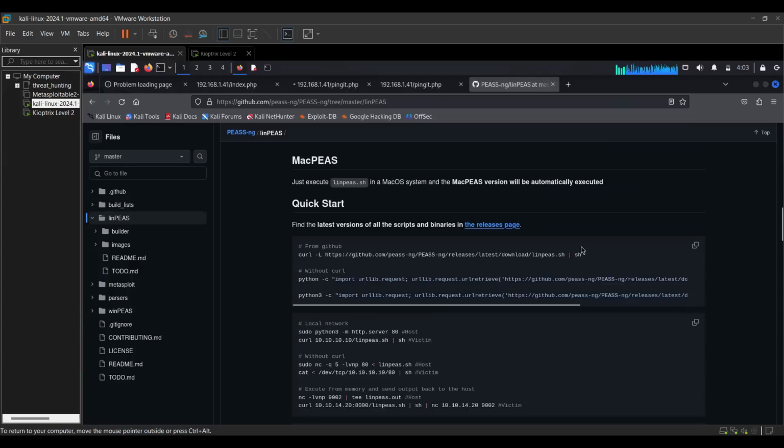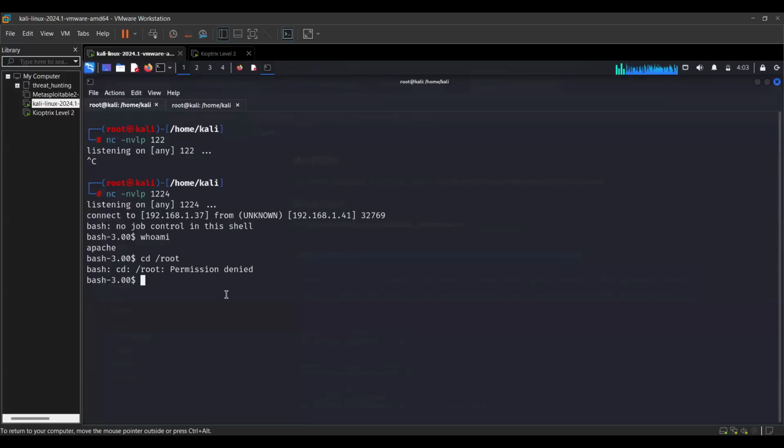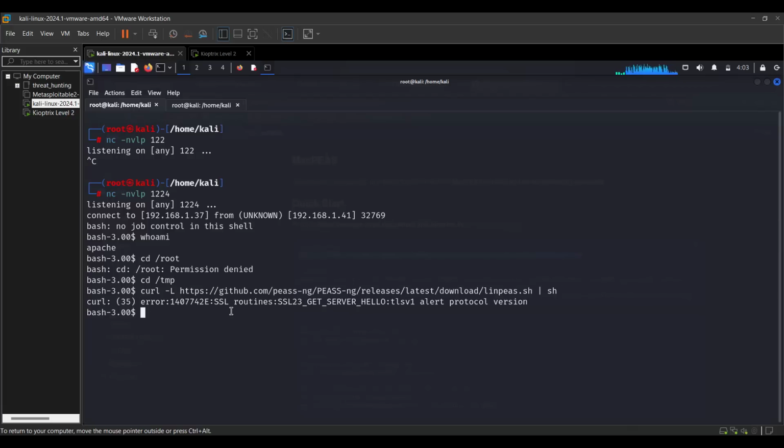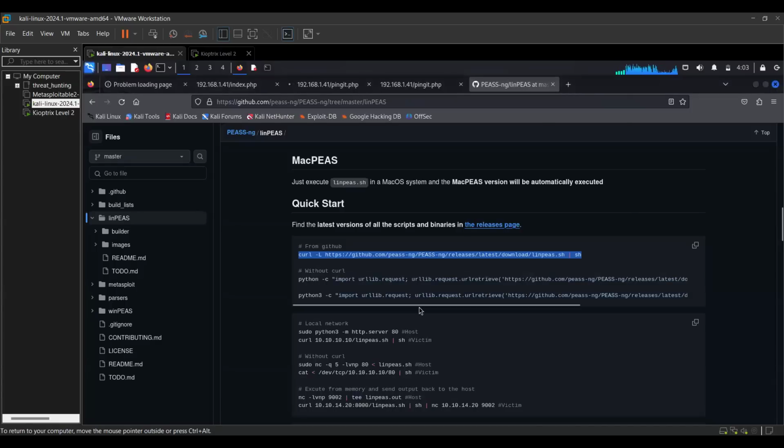this command. So let me copy this, Control C, and here we can paste it. You can move inside temp first, and here we can paste it. Now it is not working for some reason. So what we will do, we will download this script first onto my machine, and then we will share it to the target machine.